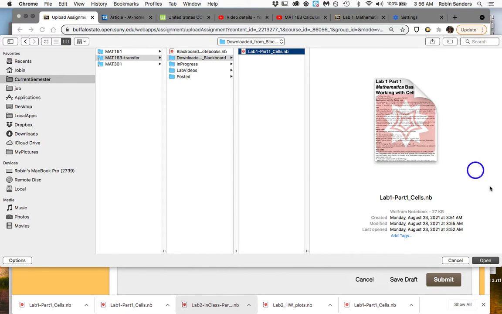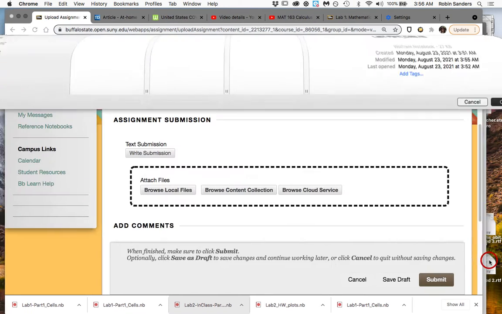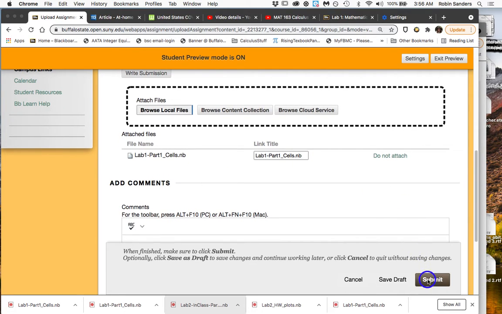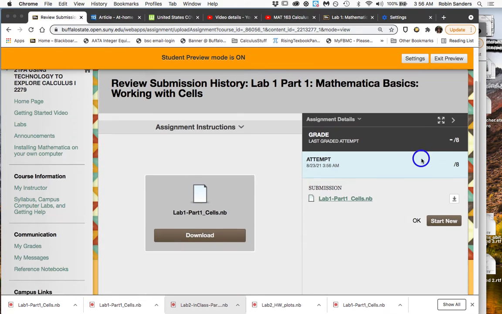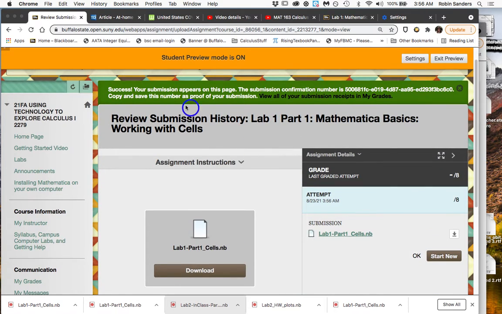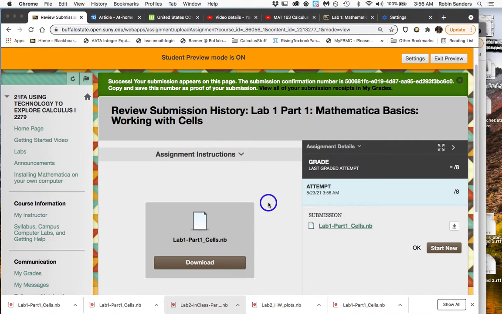And I select it, and then I have to open that file. And at this point, the name of the file that I'm wanting to submit is sitting there in front of me. And I can hit submit. And then I get this particular thing. And when I got this, you'll see that it tells you success. Your submission appears on this page, so you can check what you did by downloading it. When I get around to grading it, this stuff will be updated, and that is the submission process.